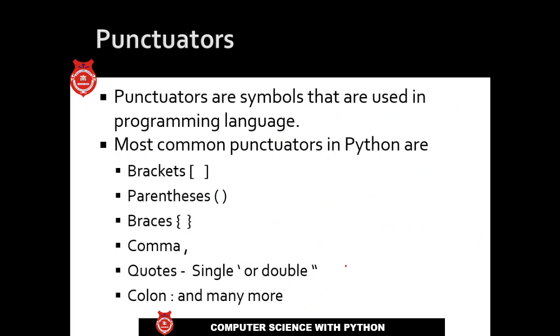These are the comparison operators in Python. We also have punctuators, which are nothing but the symbols used in a programming language. We have the square bracket, the parenthesis, which is the normal bracket, the curly bracket, comma, double quote, single quote, colon, and many more. These are the punctuators in Python.